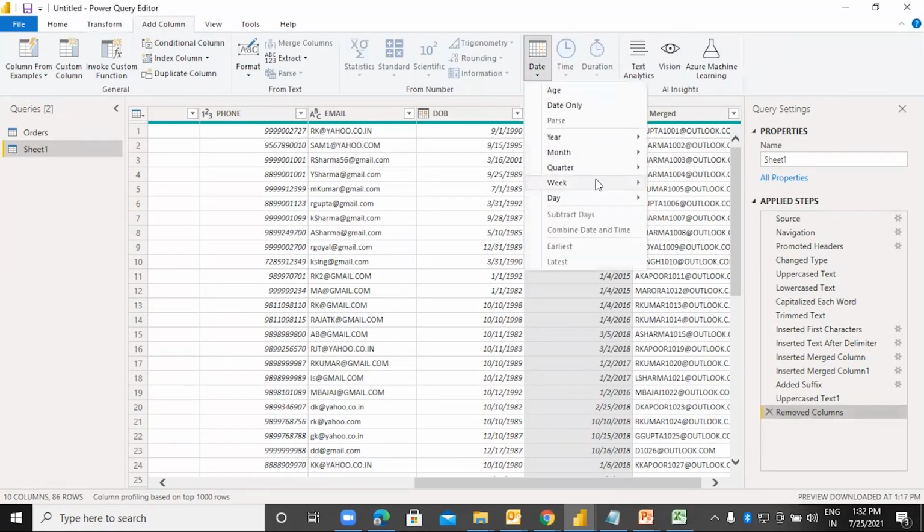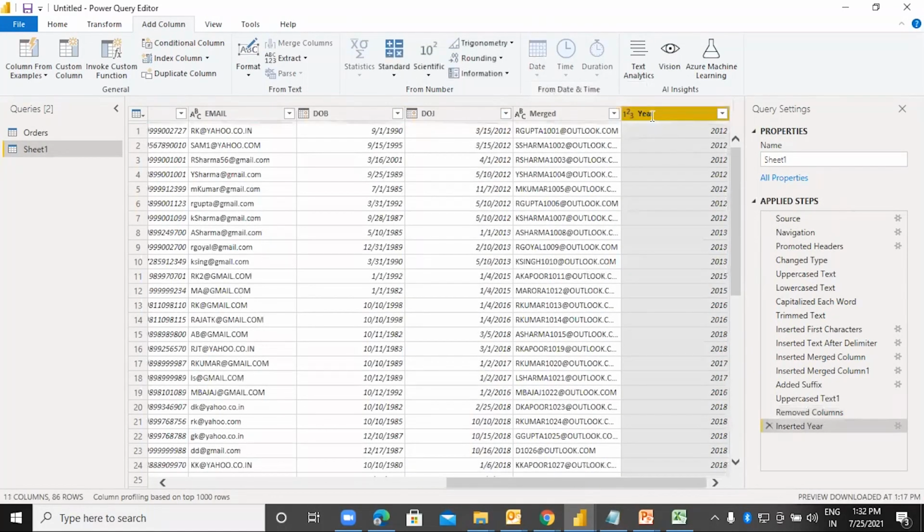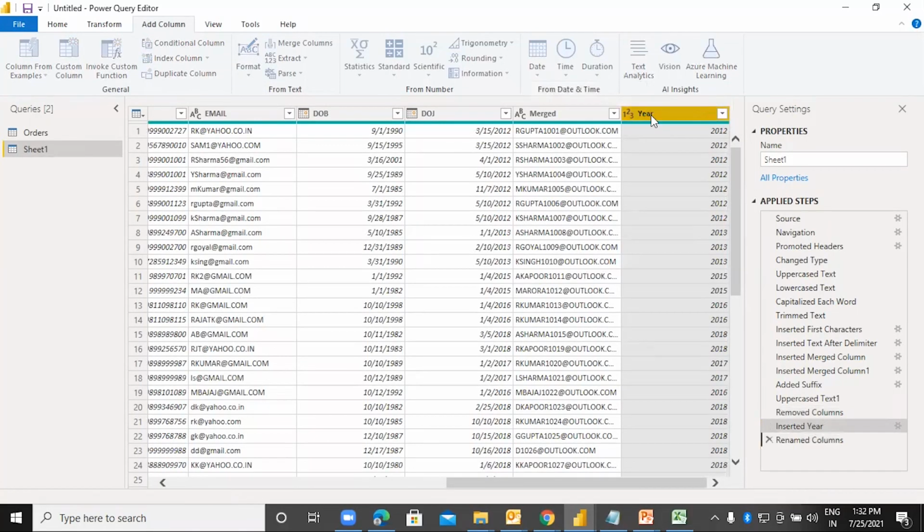I will go to the date. What do we want? Year. Now year, there are three options. Do you want the year, start year or end of the year? Start year means the first day of the year. If it is 2020, then 1st Jan 2020 will be the start of the year, and the end of the year will be 31st of December 2020. So if you want in that manner, you can take it like that, or you can simply take the year. You can say joining year.